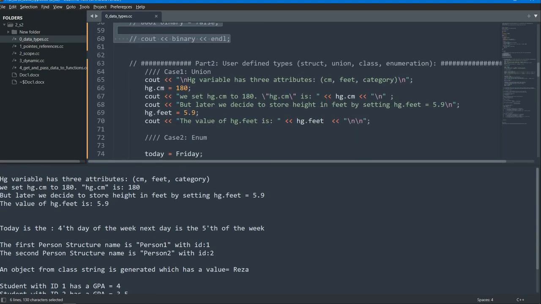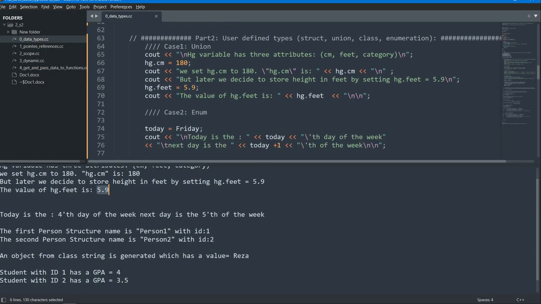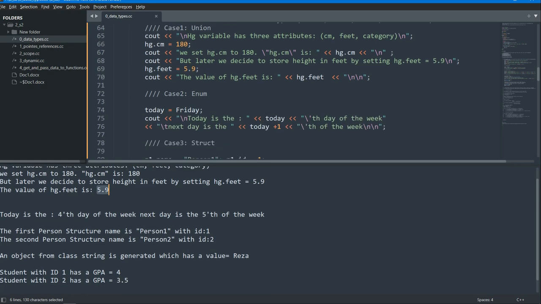All right, this is about the union, the first line. I changed that to 180, and then changed that later to 5.9 in feet. And today is the fourth day, because we are enumerating from 0, and Friday is the fourth element, and the next day, if you add 1, would be 5.